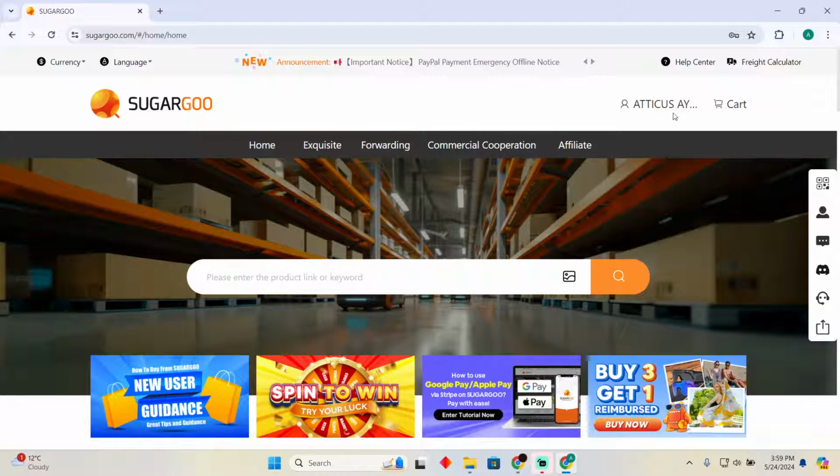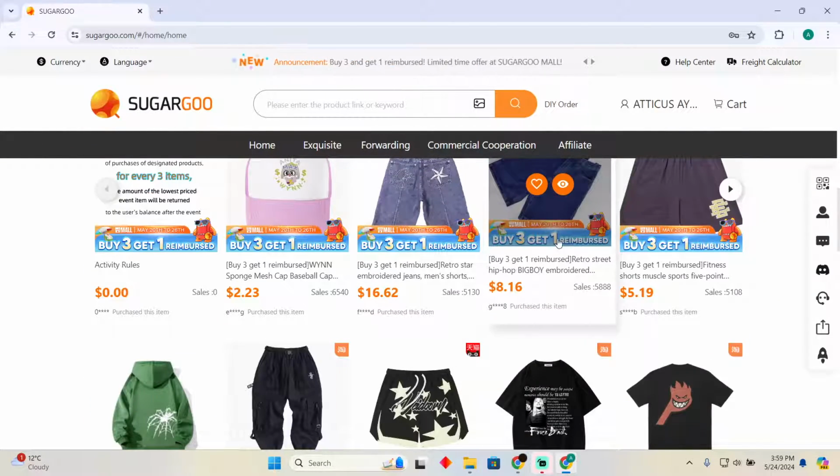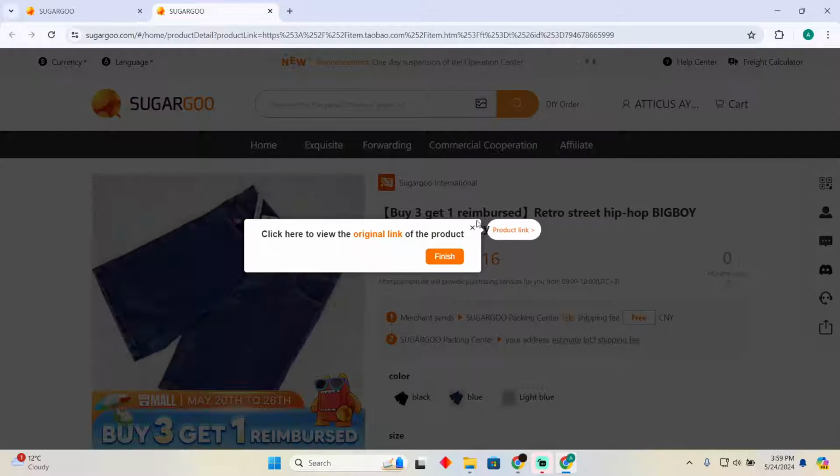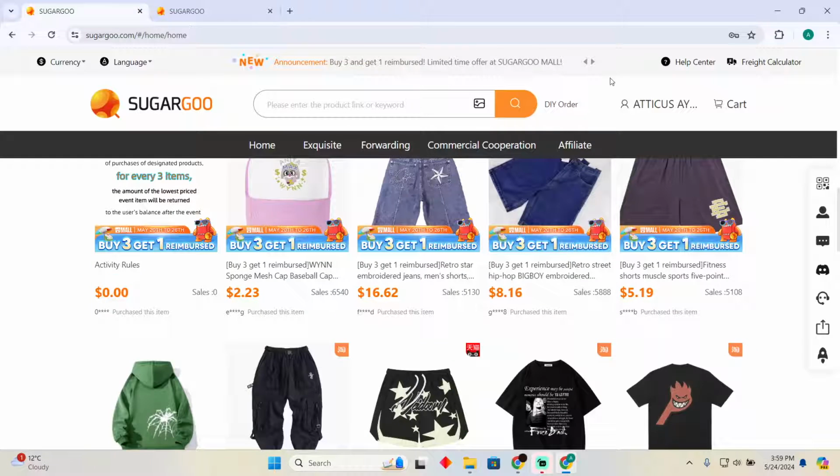Now here, you simply have to make sure to log into your account. After logging into your account, you simply have to select any product that you want to buy and add that product into your cart. And then you simply have to take this product to the end section where you are just one click away to place the order.